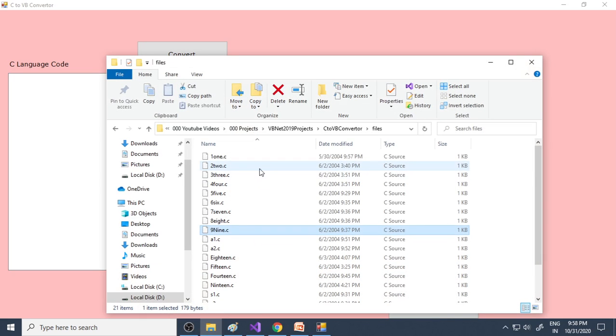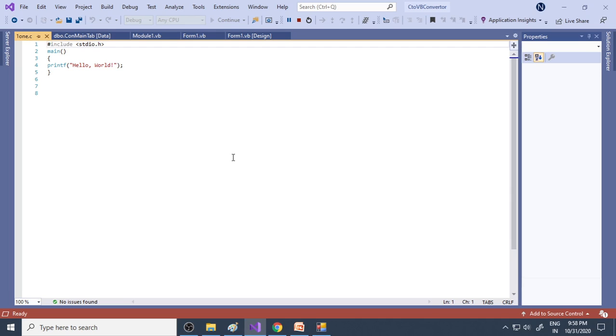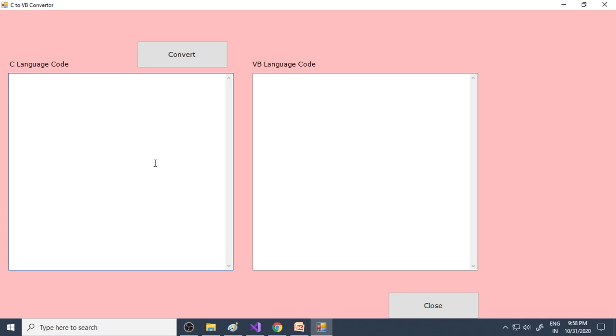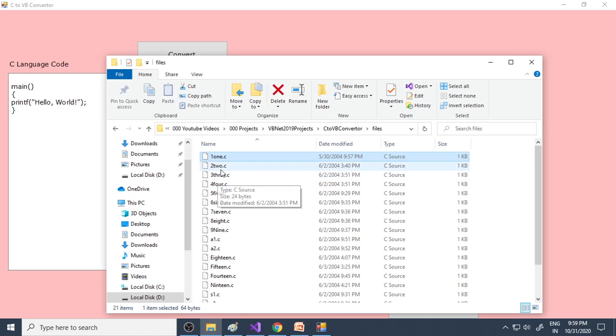So I have some examples here. Let's say I go to 1.c. So here is the coding. I just copy this. I'll come back here and then I'll paste. So see that this is a C code, and when I say convert, you can see that it makes a single line because the rest of the things are not required in VB. Just say MessageBox hello world. This will do the job.